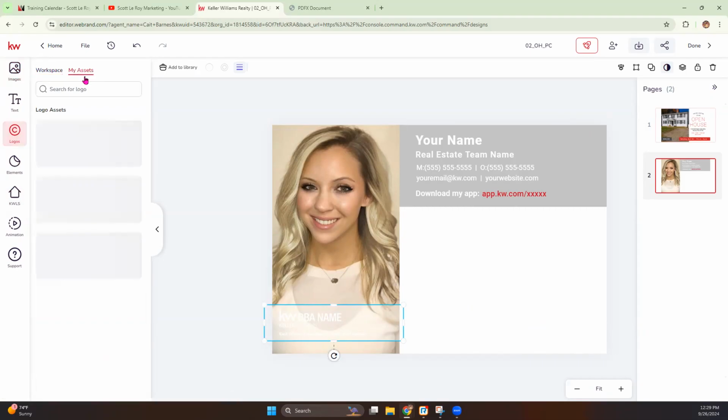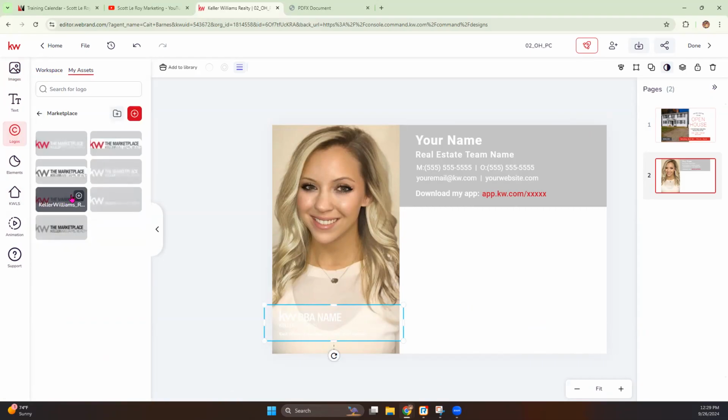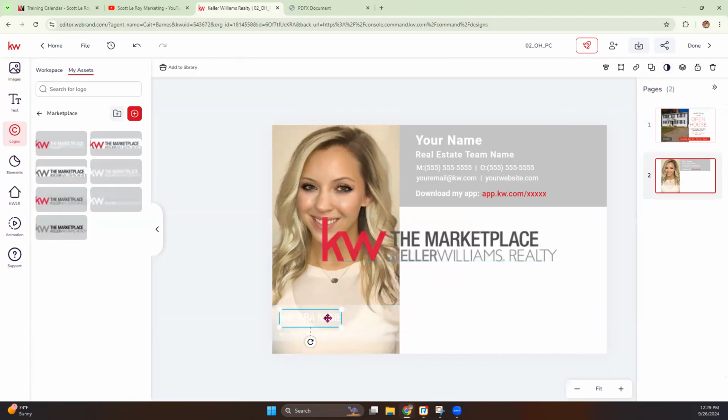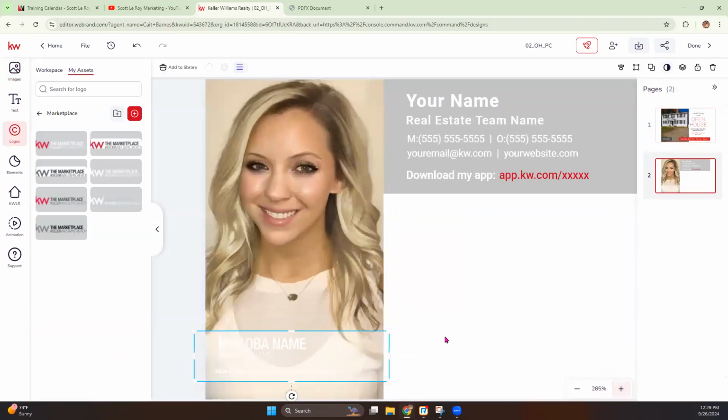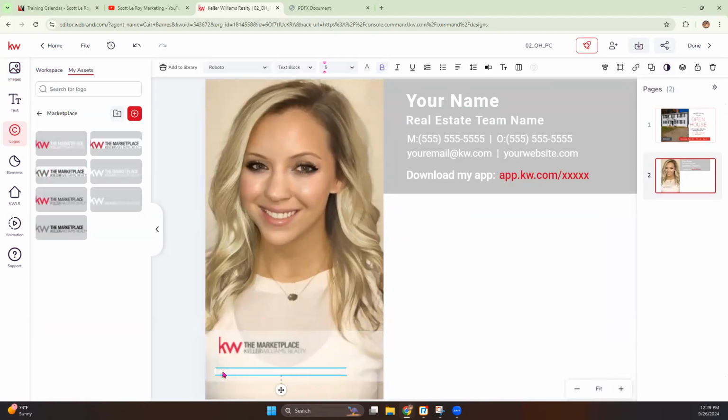Let me go ahead and swap my logo here. Oh, I wasn't clicked on the right thing. There we go. Let me swap this so you can actually see it. We'll change this color.